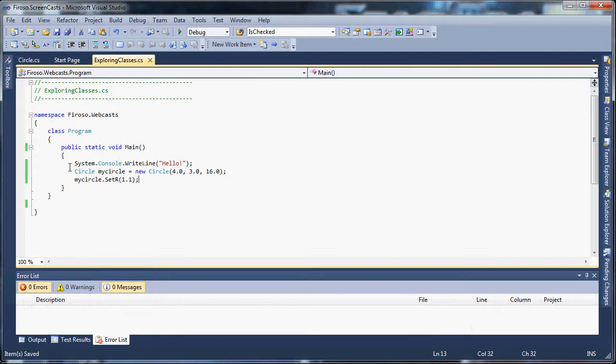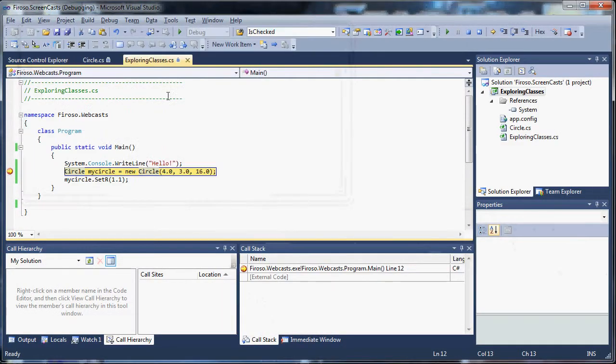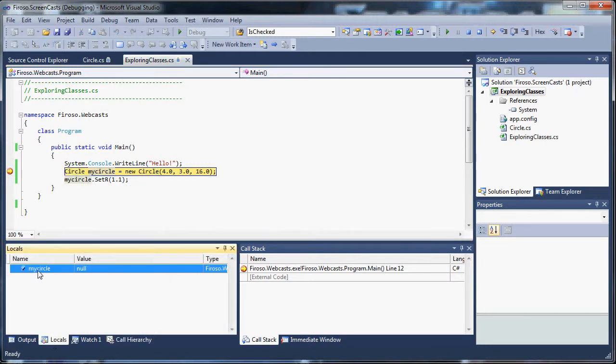So I'm actually going to trace through the execution stack here by setting a breakpoint where we create the new circle. I'm going to hit run. We don't really care about our hello message. So at this point, if we take a look at locals, we've got my circle with a value of null. We're defining it here, but it doesn't have any initialized value. So that's what we're doing right here, is we're creating it.